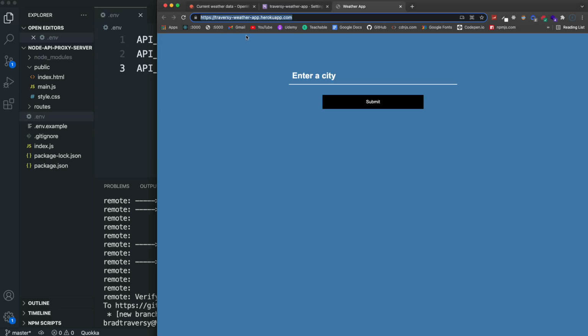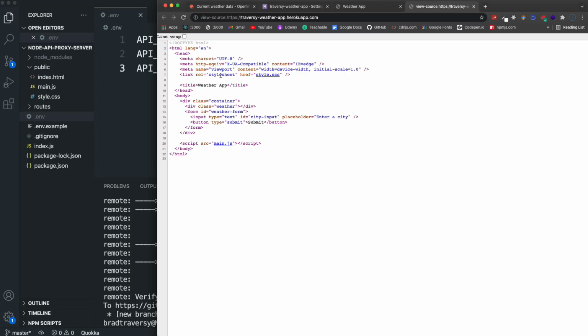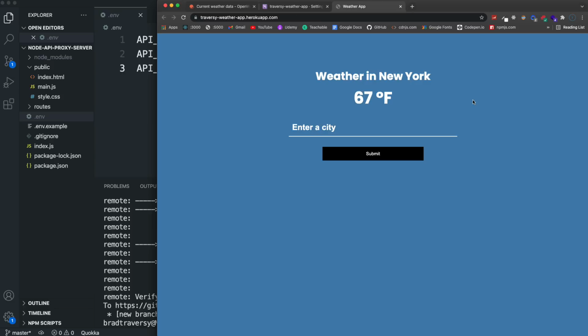And it might take a couple minutes after you enter those environment variables, but now as you can see, this is working. We see our weather in Miami. This is our live application. Let's try a different city. If I put something that isn't a city, we get city not found. Let's do New York. And again, if I were to look at my main.js here, when we look at the request, there's no API key or anything like that. We're just requesting it from our own server where we have the API key stored.